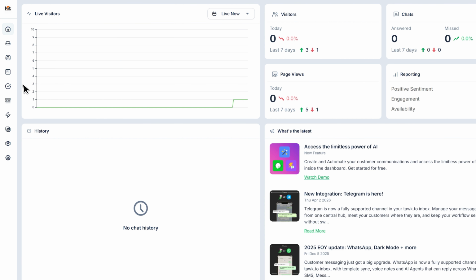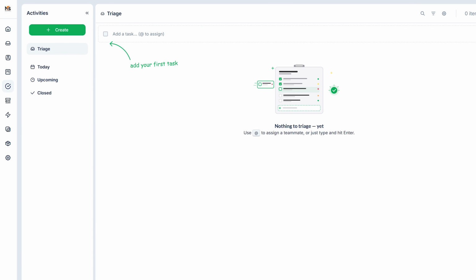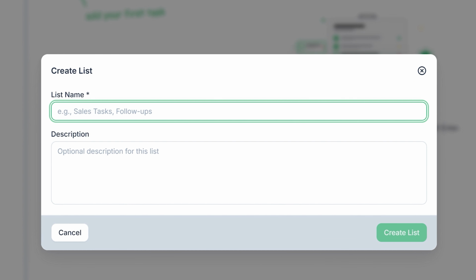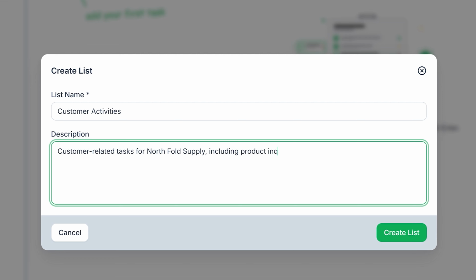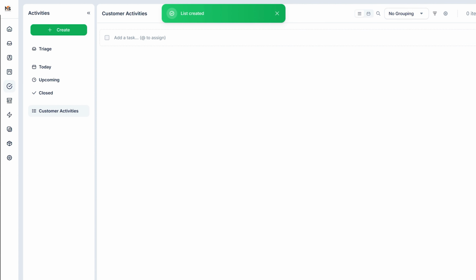To create one, click Activities on the left navigation bar, then Create, and choose List or Project. Give it a name and description, and it's ready to use. From there, open it and click Add a Task.